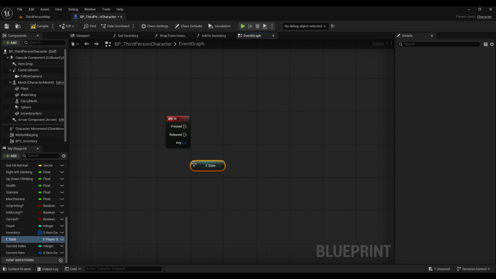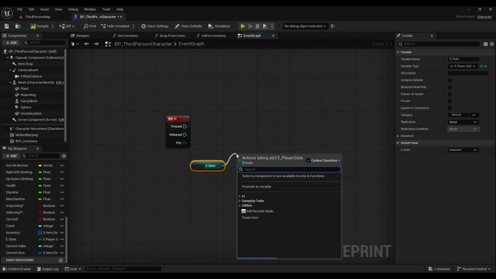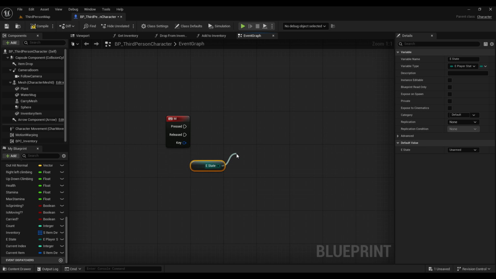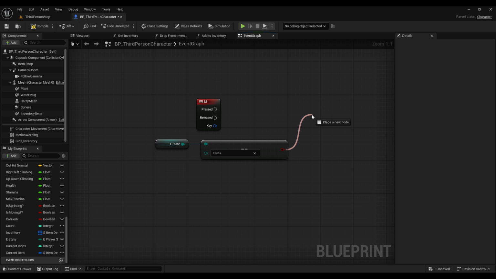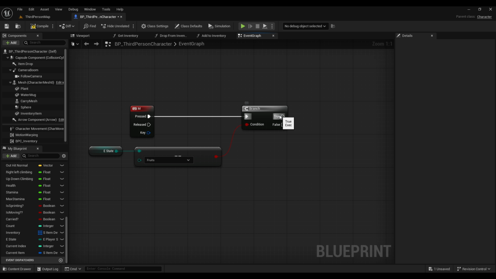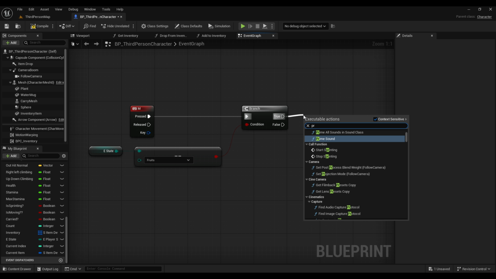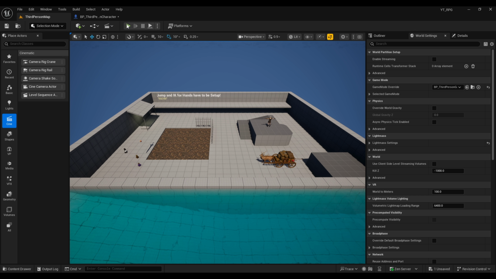So I will simply drag it and get this in my graph, and from this I will search for the equal to node. So it will be equal enum, and here we will check every time whether it is equal to fruits. Then we are going to get a branch, and I will connect it. And what we will do is simply print a string to check if it's working or not. I just did it, and now back to our game.